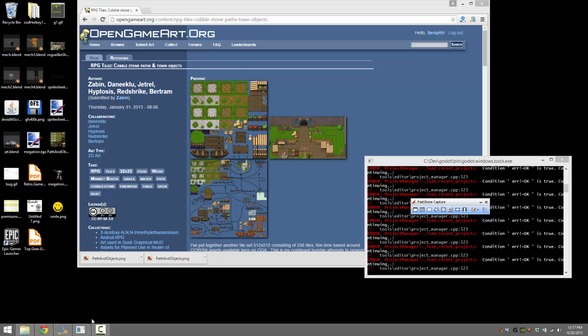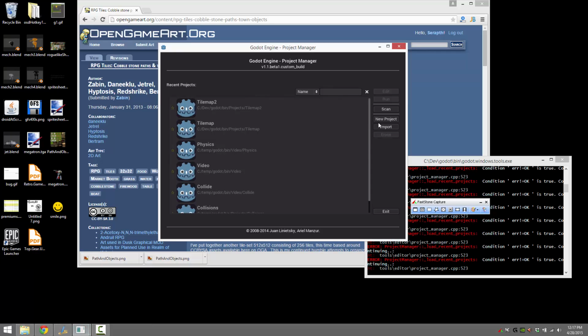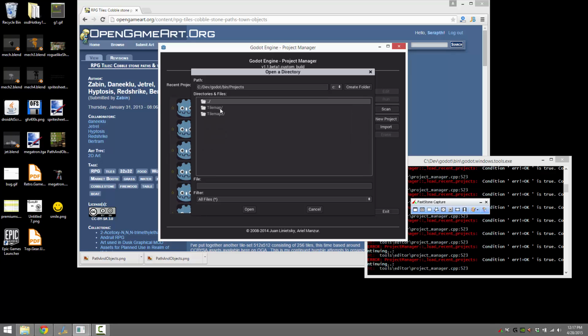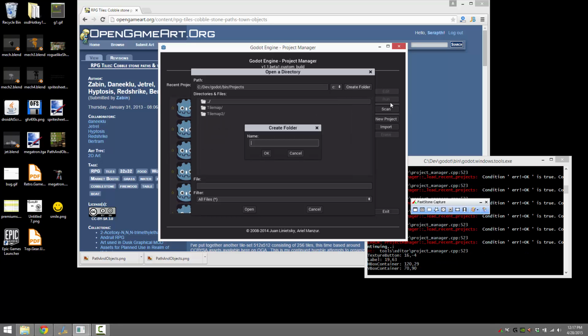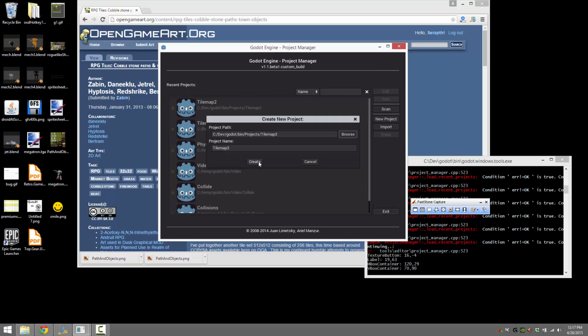All right, so let's fire up Godot. I actually already have. I'm at the project management screen here, and let's just go ahead and create a new project. In projects folder, I will call this, as you can see, I've done a couple play runs of this, but so we'll call this one Tilemap 3, and click OK. Now I'm going to warn you up front.